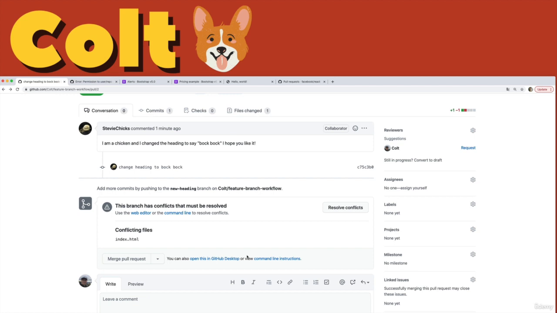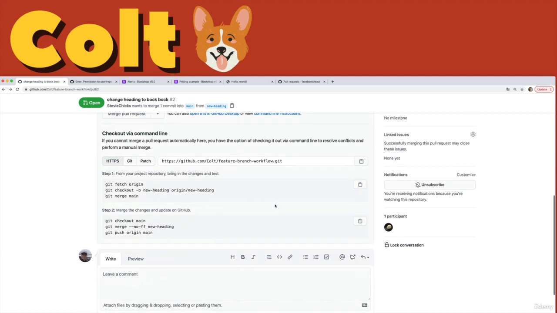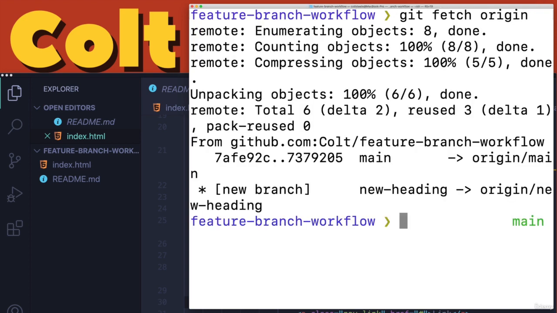This is just one conflict in a single file, but in the real world, you may run into conflicts across a bunch of files. Hopefully not too many, but still, it might be easier to resolve them on your own machine. So we can click this, view command line instructions, and it tells us exactly how to do this on the command line. So first, we need to bring the changes in so we can fetch origin. So we'll do that on my machine as Colt. Git fetch origin. All right, so now we have this new branch reference, this remote tracking branch.